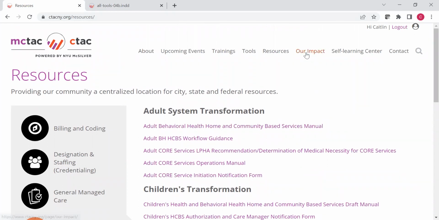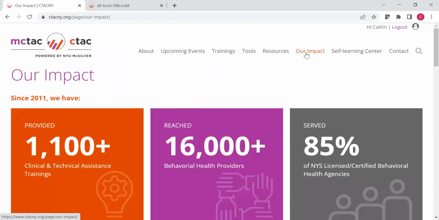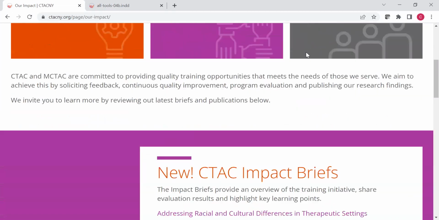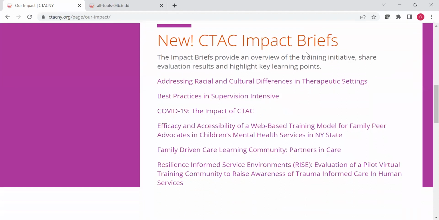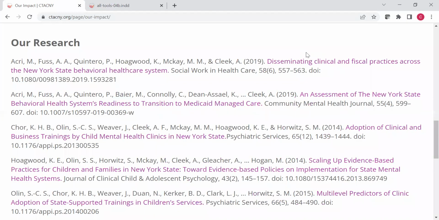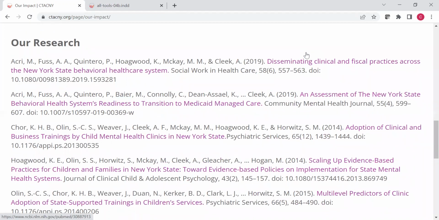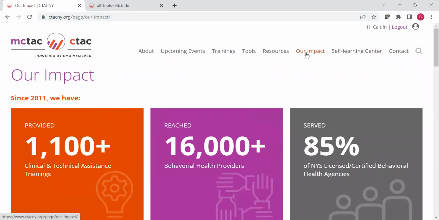All right, so continuing on, our next section is our impact. This is just another way to learn a little bit more about us, as well as some of the research we've been involved in and some of the policy briefs. You can see here this infographic about our impact, our reach. You can also see some impact briefs, and a collection of some of the research that our team members have been a part of. If you're curious to learn more about MCTAC and CTAC, you can take a look at that Our Impact page.